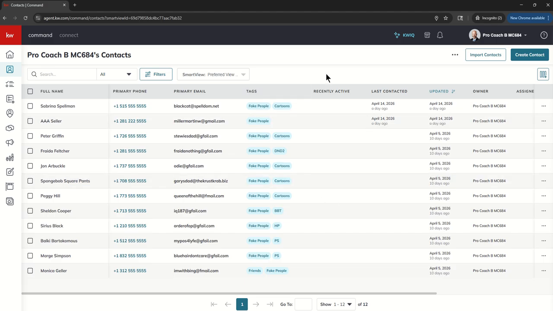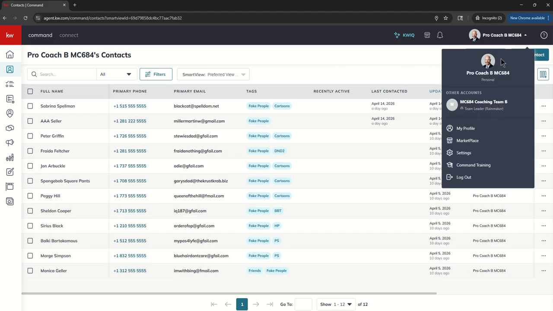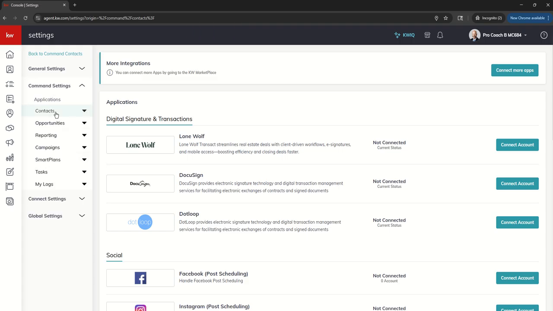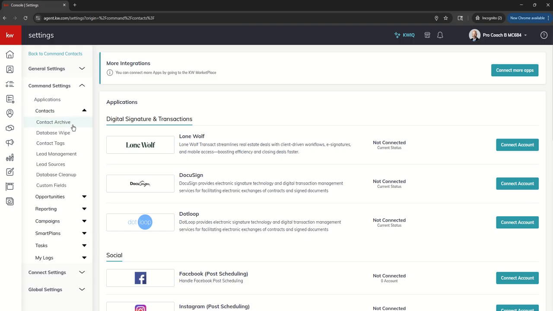So we're going to take the next step in removing that contact altogether by clicking on the drop down arrow next to our name. We're going to go into our settings menu. We were in this on day 0, day 1. We're going to come into Command settings. We're going to click on contacts. You can see we've got several different options here. We've talked about custom fields, custom tags. We've talked about lead management, lead sources. Actually, lead management we won't get to until we get into the team side of things. But we're going to go into contact archive.